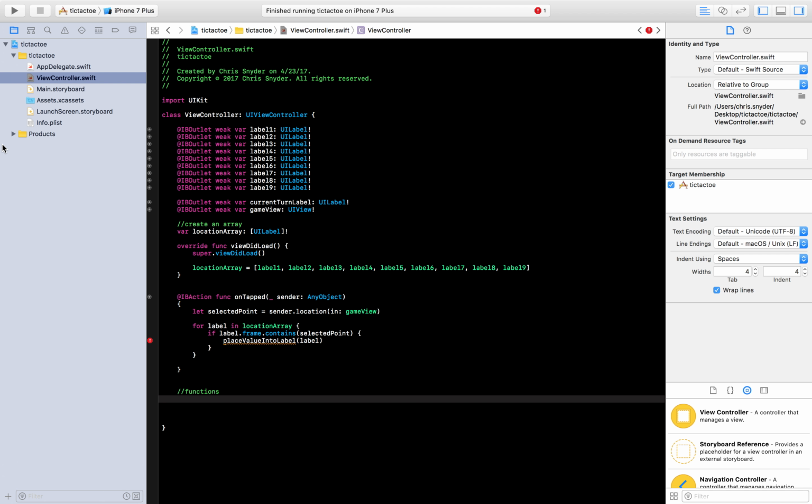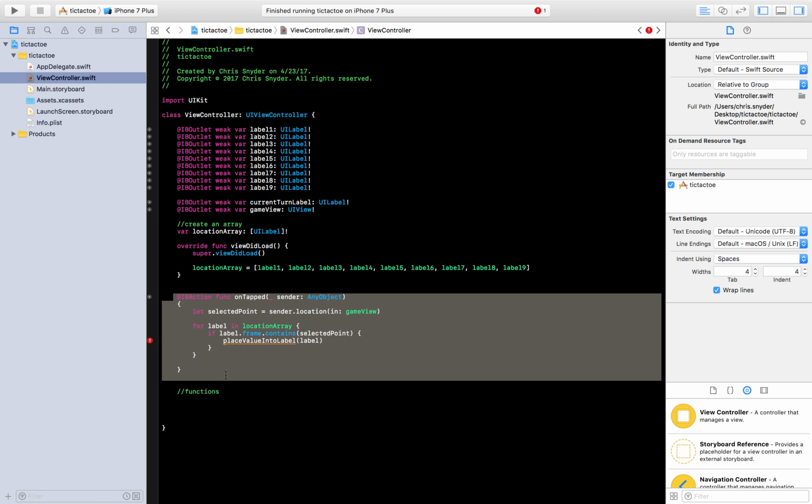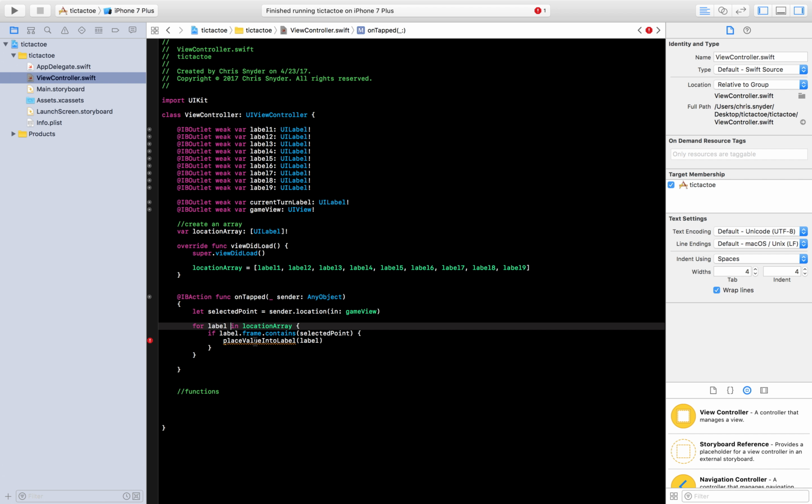All right, guys, let's pick up where we left off last time. We created a function that was going to register every time we tapped on the screen. It was going to pick up where we tapped, and then from there we were going to determine the label. We were going to place a value into each label. So we left off with an error in our code because we said, if the label contained a point on the grid, we want to place a value into it.